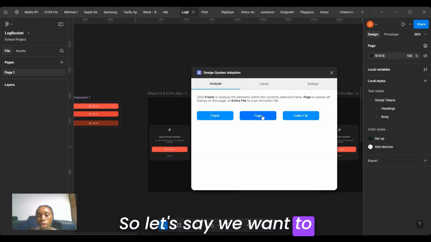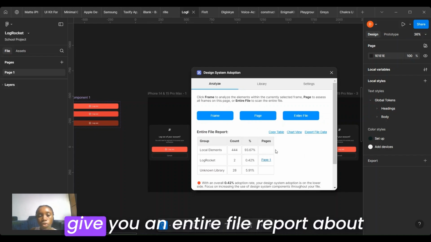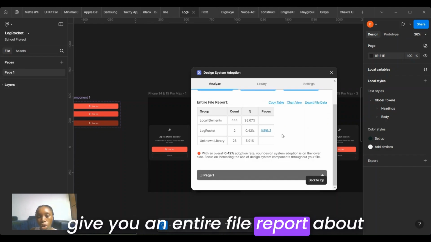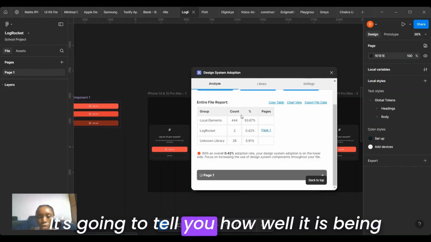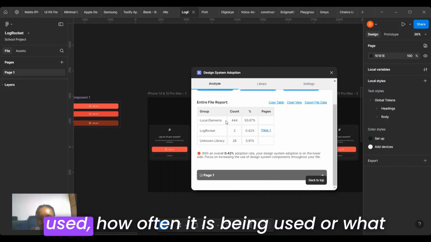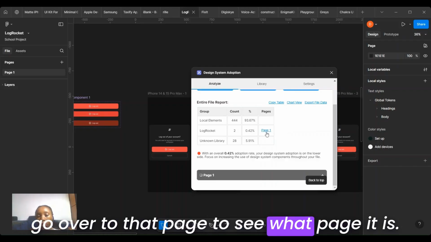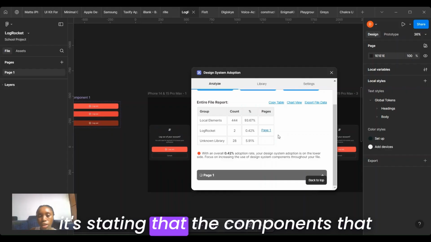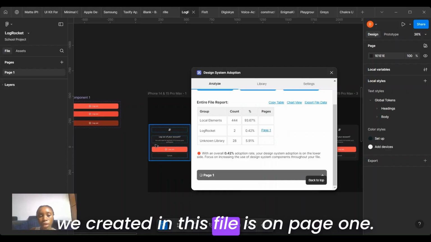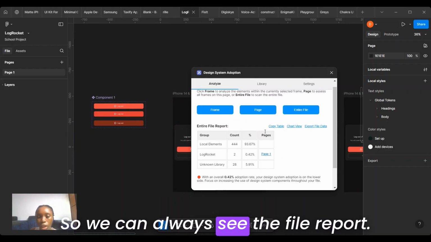So let's say we want to analyze the entire page. It's going to run and it's going to give you an entire file report about the components on this page. It's going to tell you how well it is being used, how often it's being used, on what page it is being used, and you could always go over to that page to see what page it is. We're currently in page 1, and here it's stating that the components that we created in this file are on page 1. So we can always see the file report.